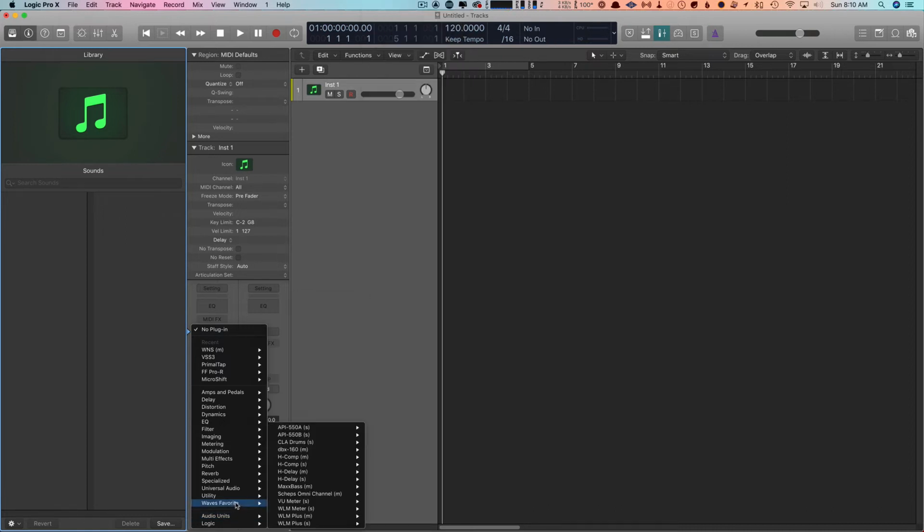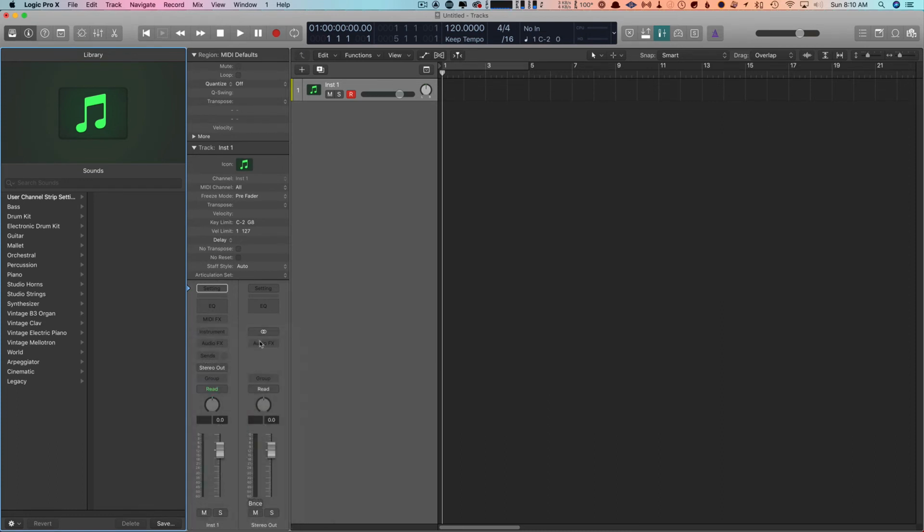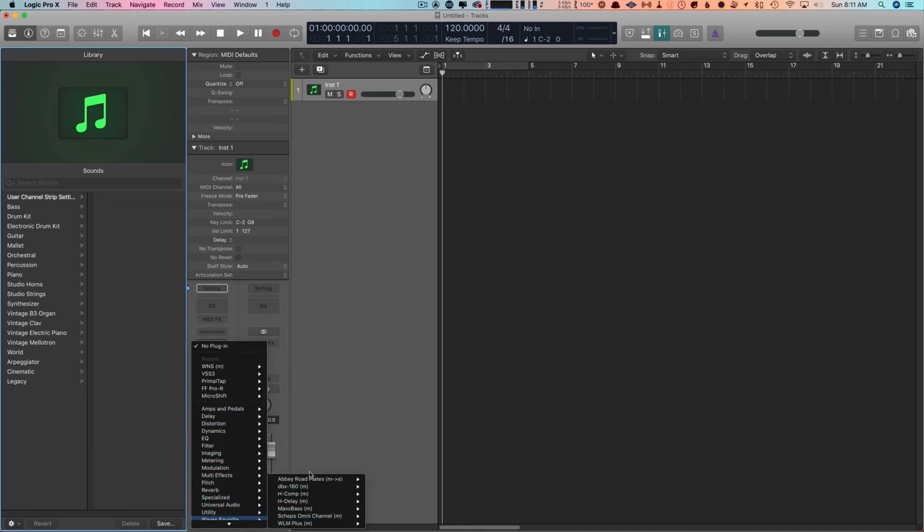So now by creating that subfolder, all I have to do is go down to what I want to use, in this case, an effects, and I can go to my Waves favorite, and then I have my 4 or 5 or 6 ones that I really like to use.